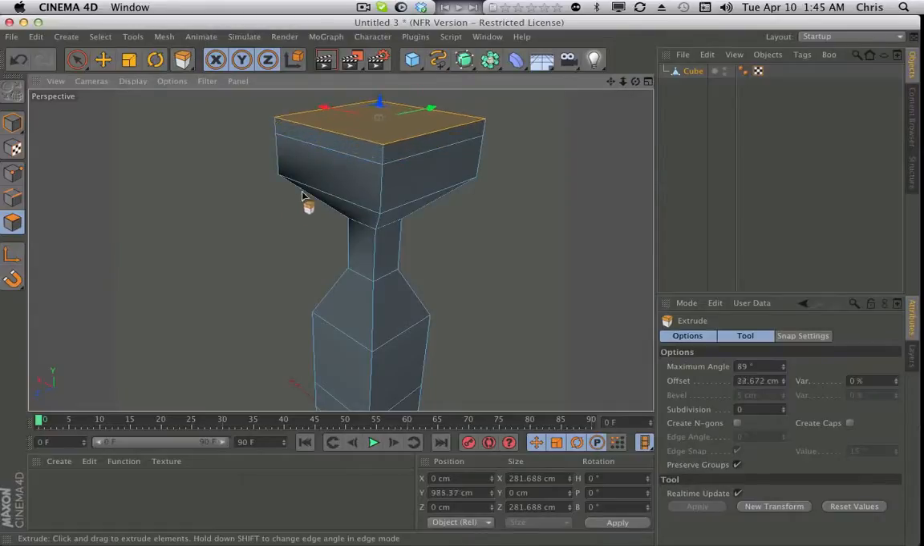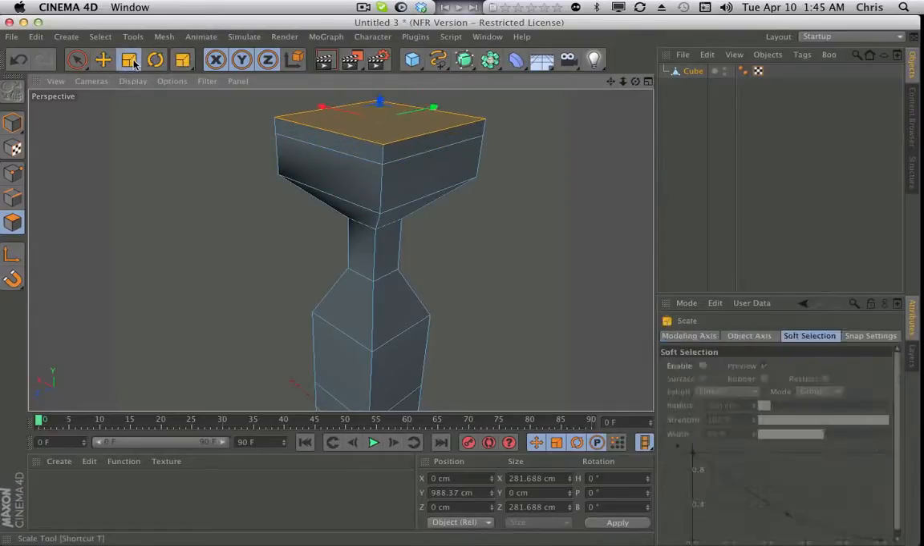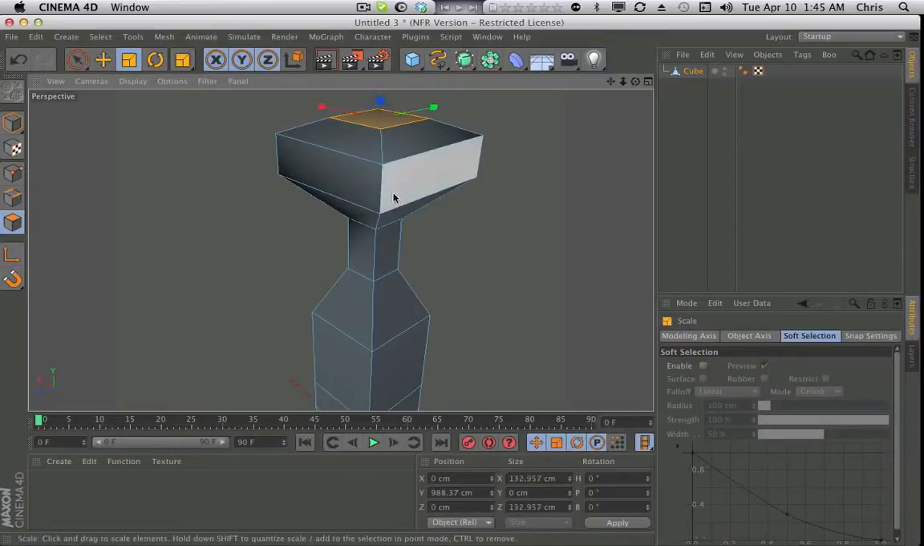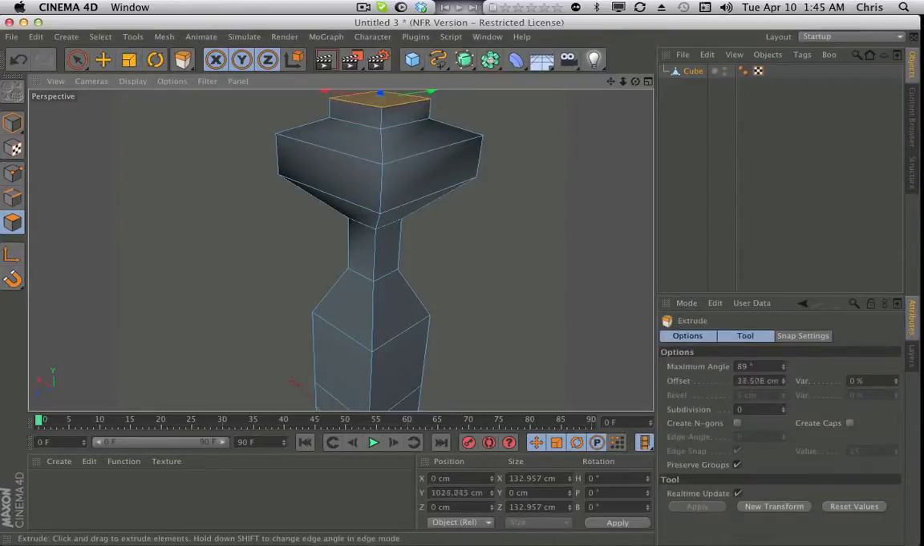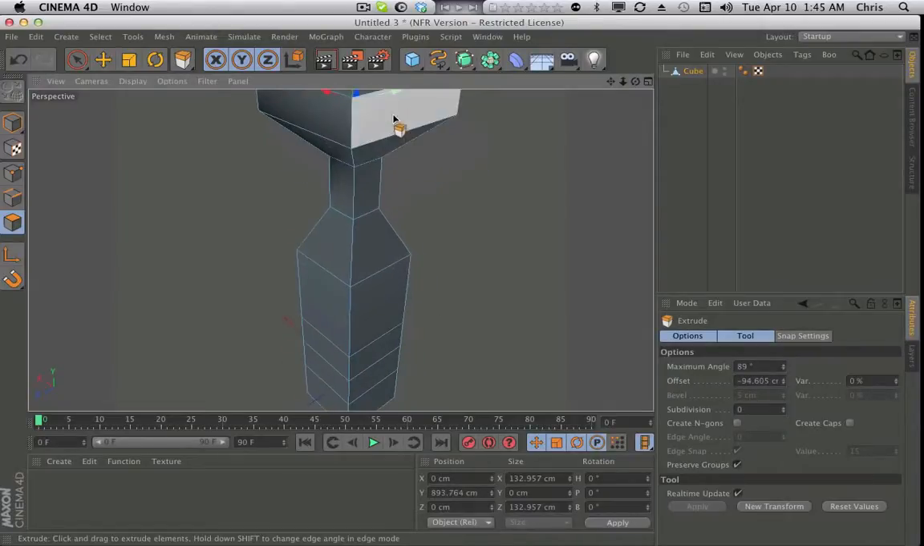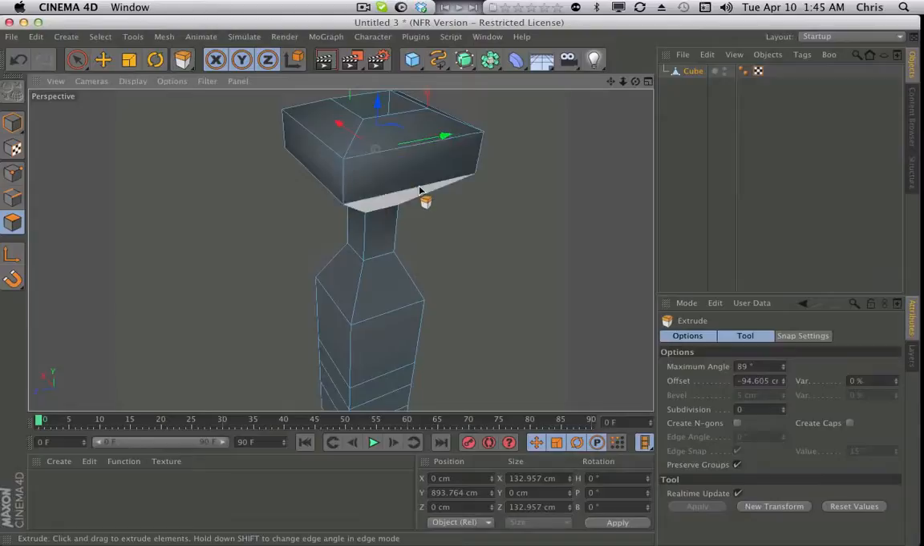I can actually pull it again, then go up to this tool, scale, or hit the letter T, and I can scale that down now. And now I can actually hit the letter D again, and instead of extruding up, I actually extrude down. We can make a little hole inside of it. So that is the extrude tool.